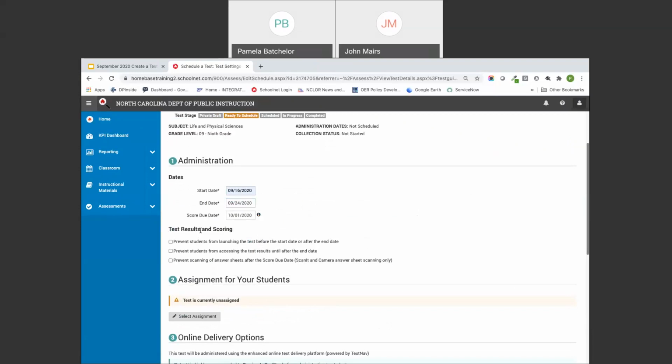Right here under test results and scoring, notice there's 3 checkboxes. On your screen as a teacher, because you have linked classes to PowerTeacher Pro, you will have a 4th checkbox right here where my cursor is, underneath this 3rd checkbox. The 4th box says send scores to PowerTeacher Pro Gradebook. As long as the students are taking the test in Schoolnet and not in Canvas, you can check this box. Do not check this box if you're going to be giving the test in Canvas because the grades have to come from Canvas. So just an FYI there.